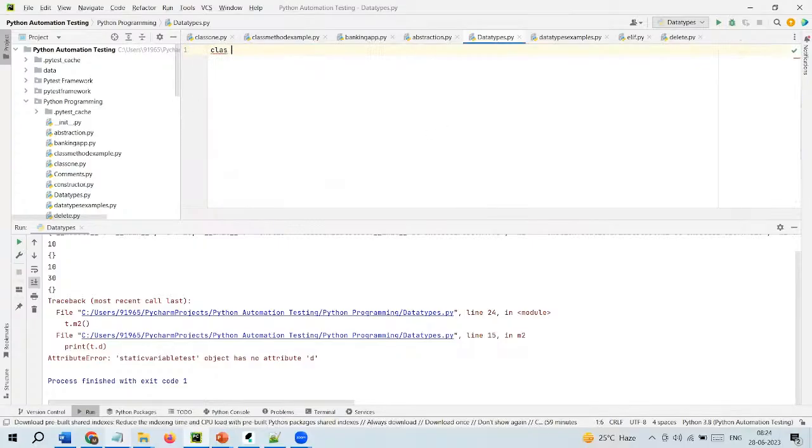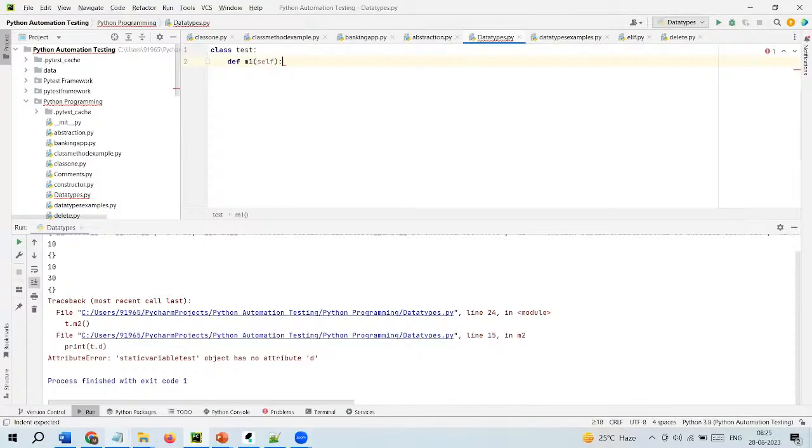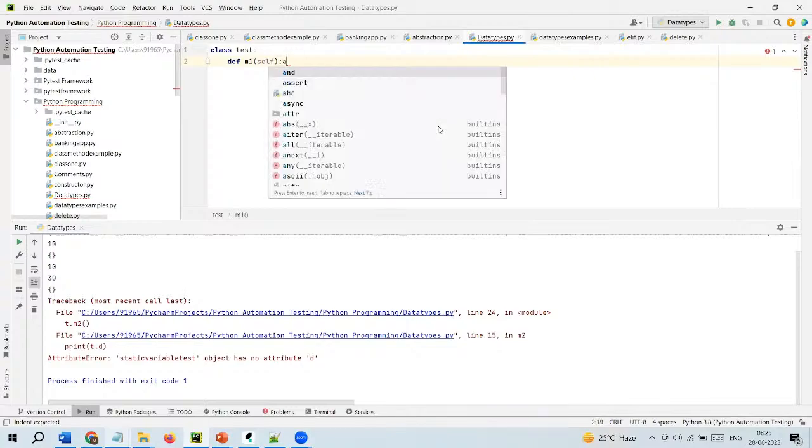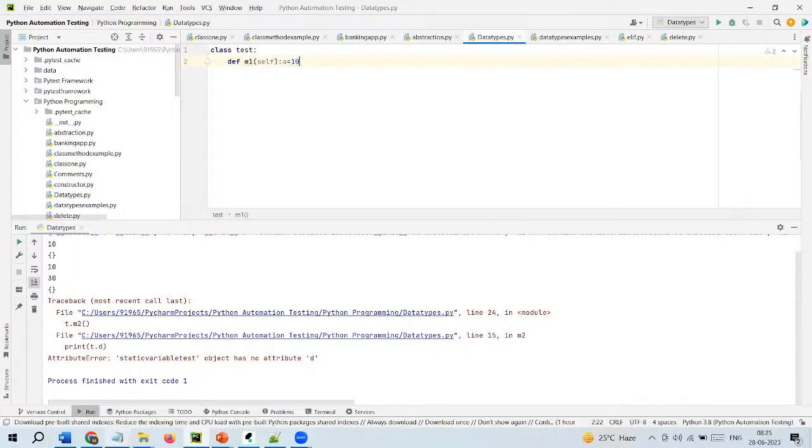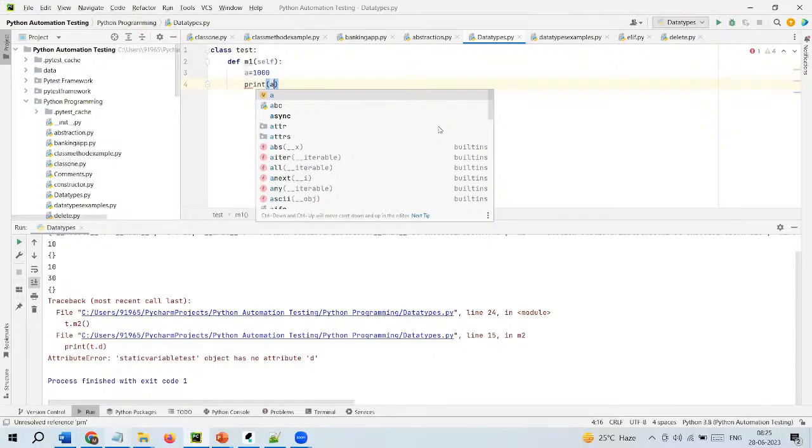Take a class, and for m1, automatically self will come, because this will be an instance method. We are not declaring a constructor, but internally a default constructor will be executed. Now I'm declaring a equal to 1000, some variable, int of a.